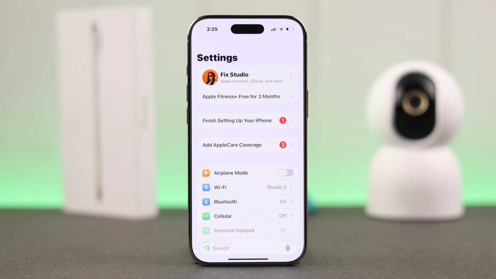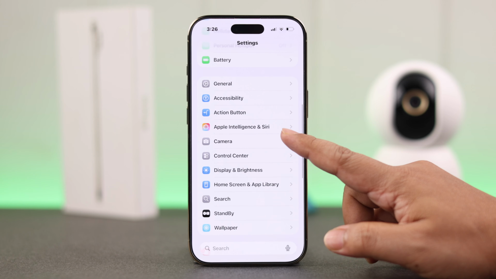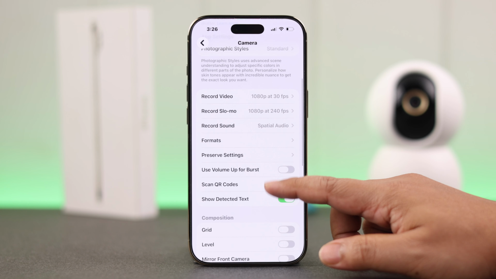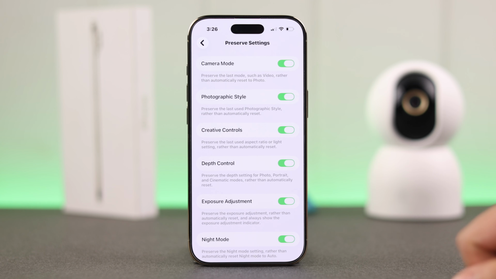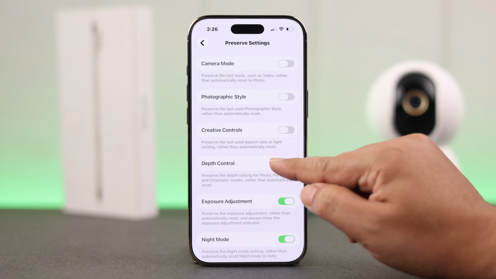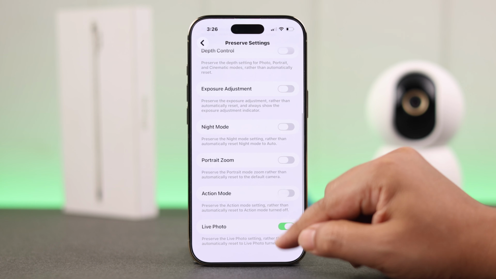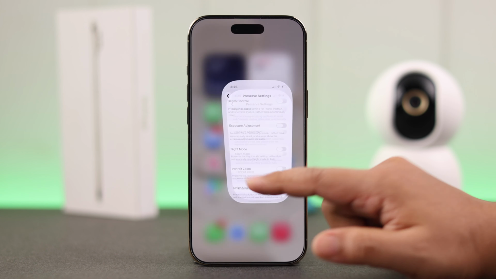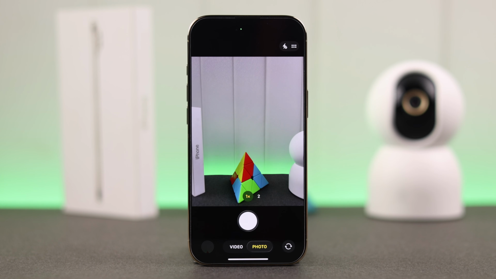First, just open Settings, scroll down to Camera, and then scroll down to Preserve Settings. Now here, just in case any option is turned on, simply turn off those settings or categories you want to reset to their original state. So once you exit and relaunch the app, all these settings will go back to their original form.